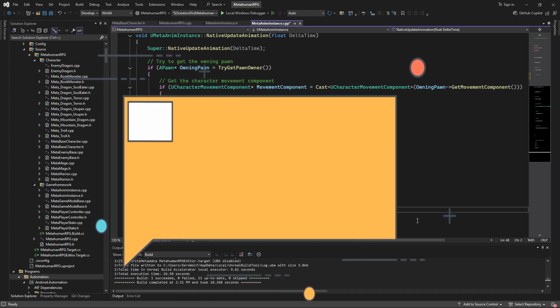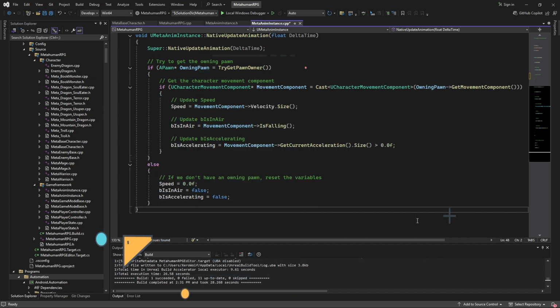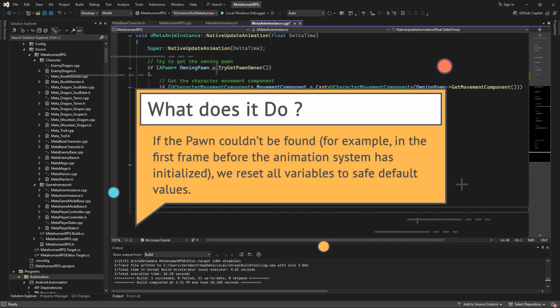Else, Speed equals 0.0f, which is a float, bIsInAir equals false, bIsAccelerating equals false. If the pawn couldn't be found, for example, in the first frame before the animation system has initialized, we reset all variables to safe default values.